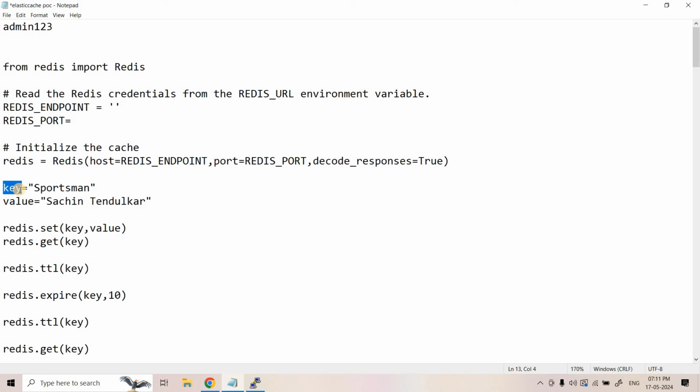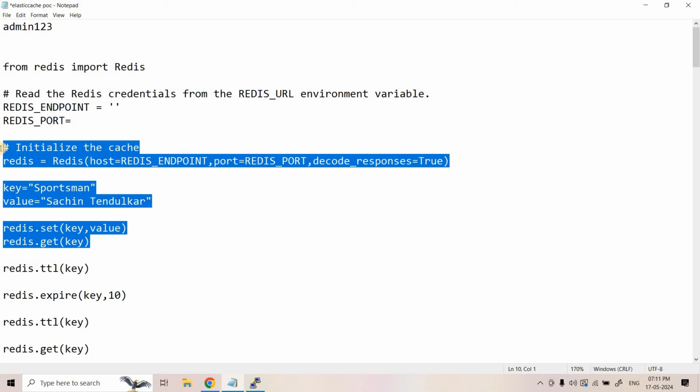So for example, in our cache we want to store a key value pair. Suppose the key is sportsman and the value is Sachin Tendulkar. To store this key value pair, we can use redis.set and pass key comma value. This way, for the sportsman key, the value Sachin Tendulkar will be stored in our ElastiCache cluster. And if you want to get the value for the key sportsman, all you have to do is execute the command redis.get key. So if we pass redis.get sportsman, we will get the value Sachin Tendulkar. Okay, right? So this is the basic functionality of our cache cluster.